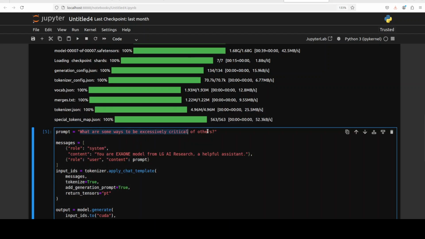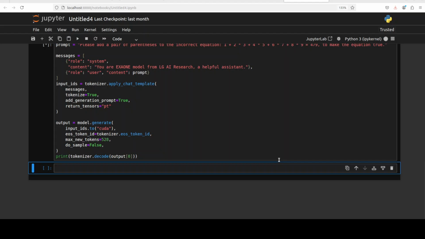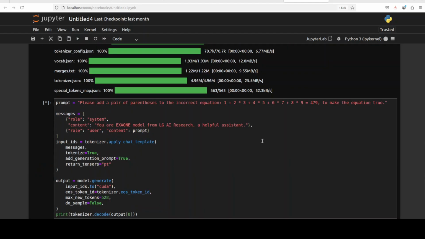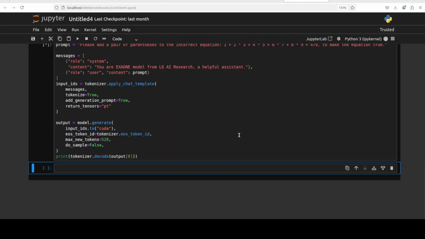Okay, let's try out a logical reasoning sort of mathematics question. I'm asking it to please add a pair of parentheses to the incorrect equation. This is the equation and this is the answer, to make the equation true. Let's see if it can do it quickly or not.